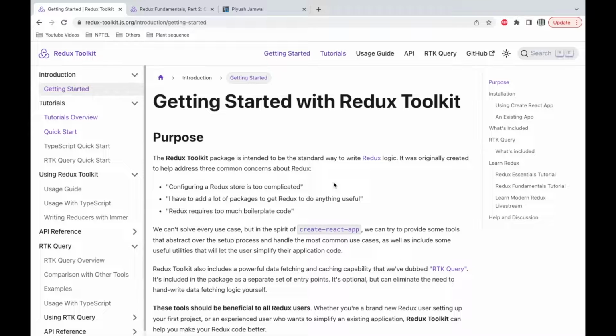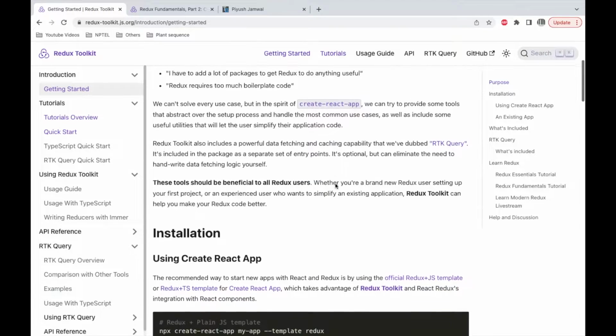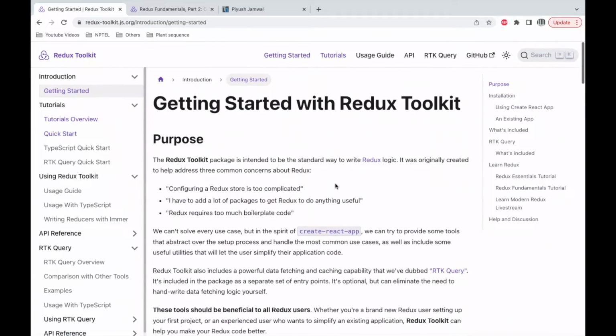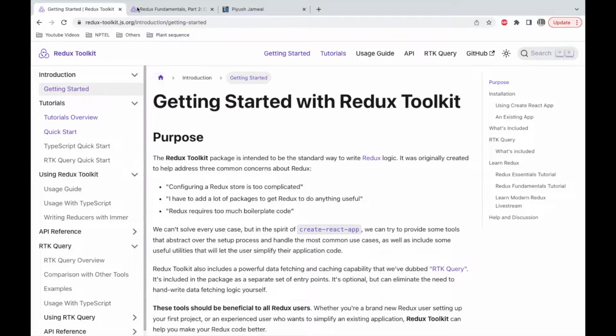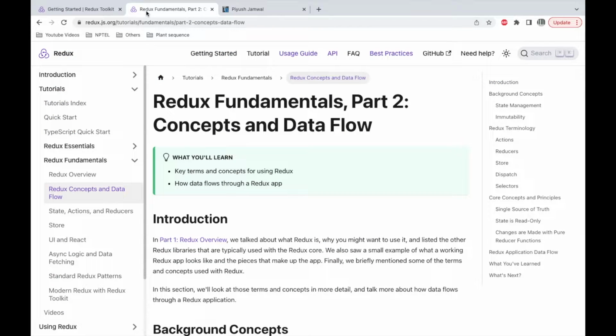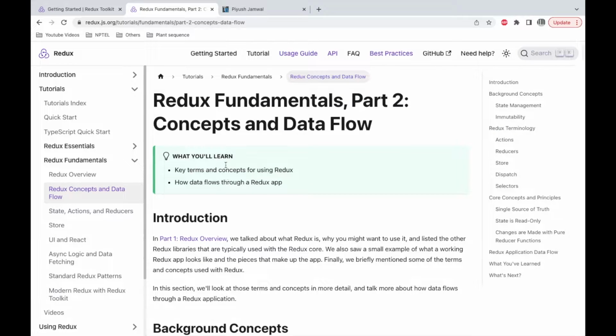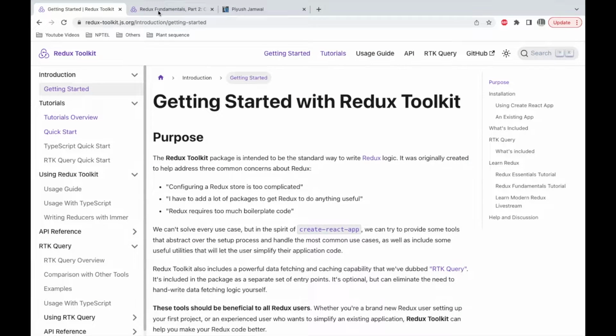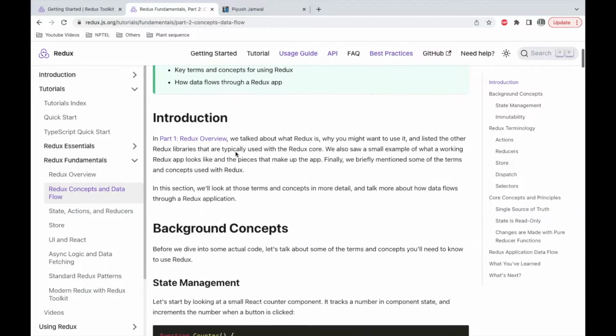So primarily the reason for Redux toolkit was that creating a Redux store was a complicated process, plus it requires a lot of dependencies, so that adds complexity to it. And also we have to write a lot of code to implement a Redux store. So Redux toolkit focuses on these problems and reduces them.